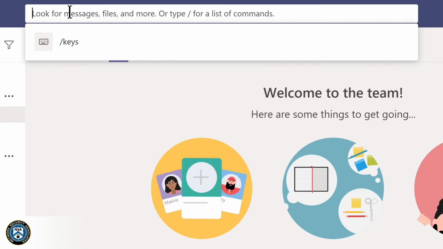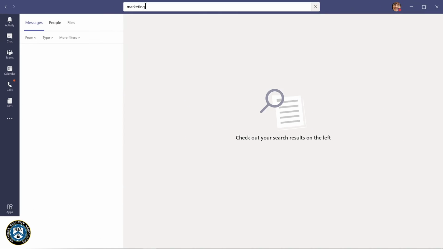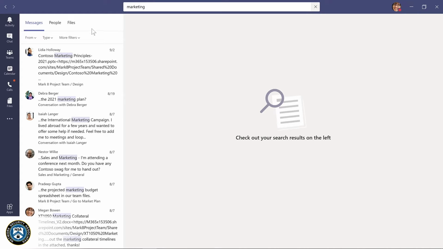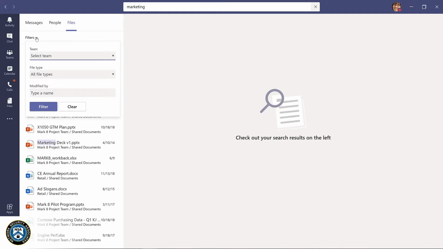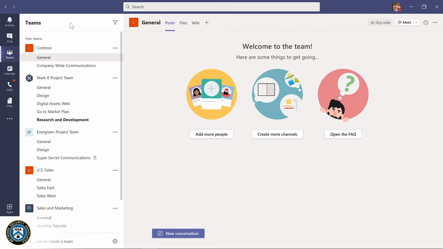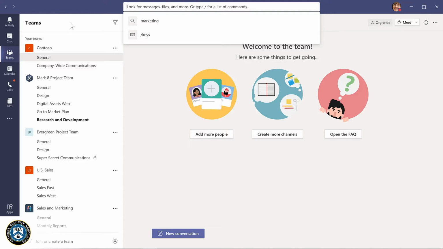into the box. In this case, I'm looking for marketing. Simply type that. You can start to see the matches here. These could be files, these could be Teams. I'll hit enter. And now we can see the results shown by messages, people, files, and you can even filter to get more specific about the results you're looking for. There are several other easy ways to open the command box. One shortcut is Control E. From here, we could once again type what we're searching for, or we can use something called slash commands.